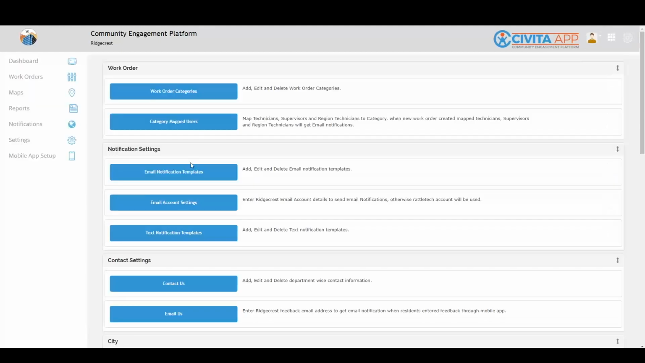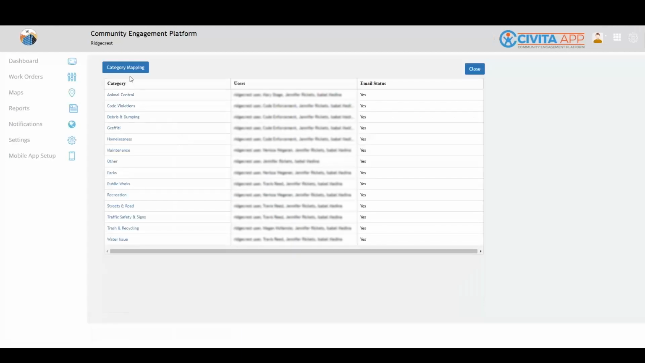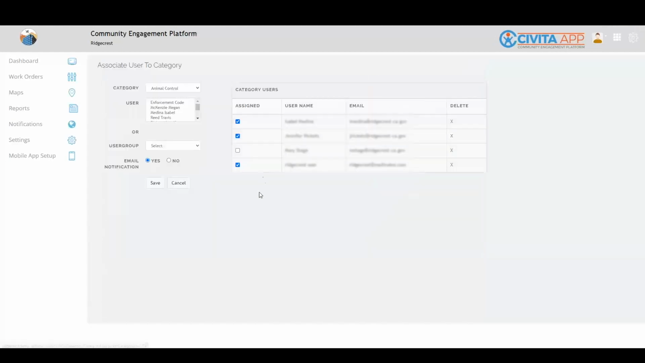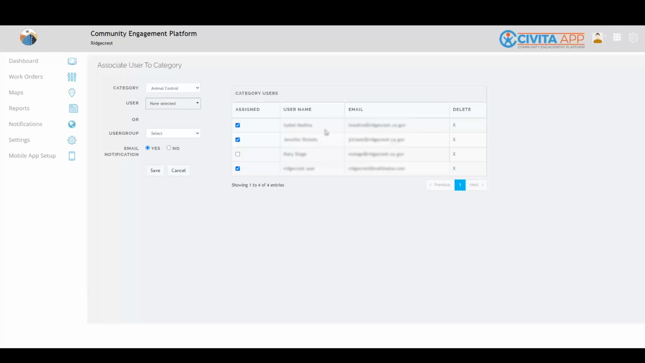Next is Category Mapped Users, where you will be adding the technicians to the category. Choose any category and then you can see all the available technicians registered in this user management section.